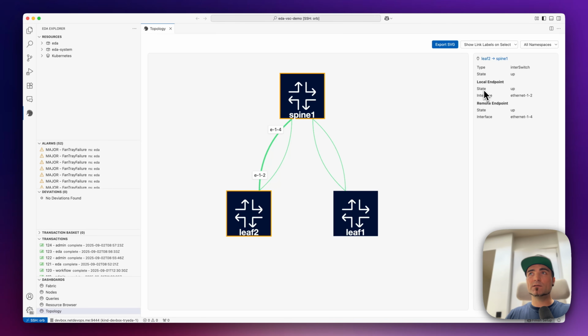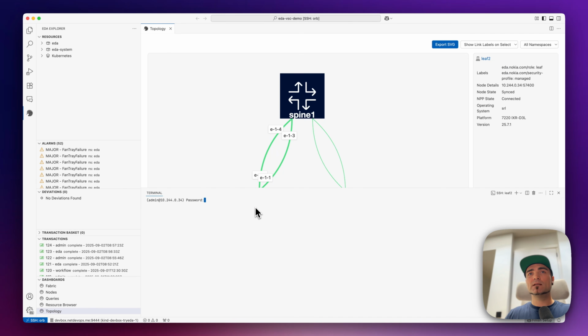It has a local endpoint, which is local to leaf 2. And the interface we use is Ethernet 1.2, denoted here in short version E12. And the remote endpoint is Ethernet 1.4, which is the one that is connected to the spine. Great. But we can double click on the node and see what happens.